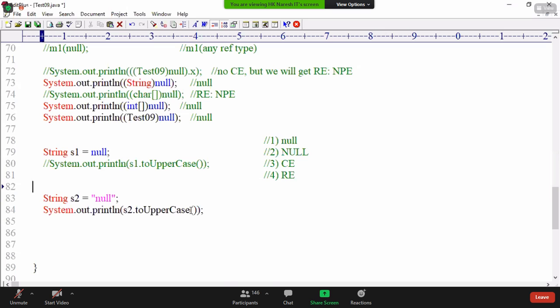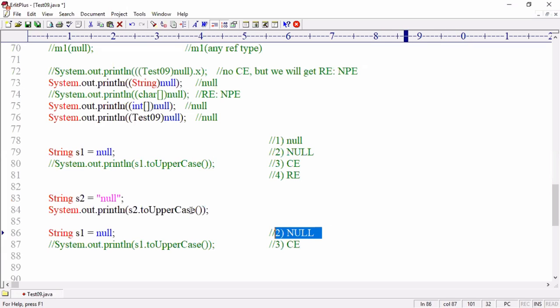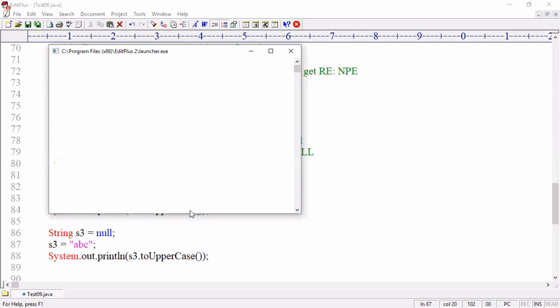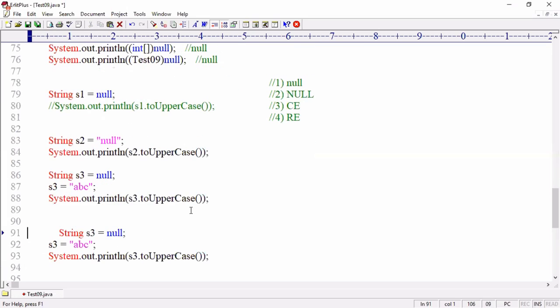Next tell me. I am rewriting the statement once again. I don't want to get any exception here, even though the reference variable is null. What to do? Two options you have. Before running the statement, S3, you assign S3 equal to one object, ABC, whatever. Then null pointer exception will not come. Option number 1.